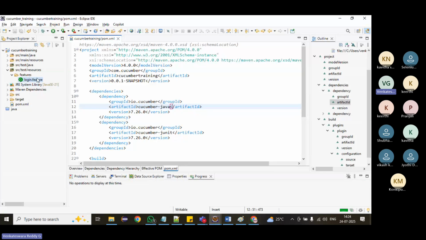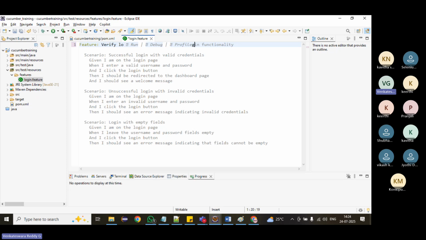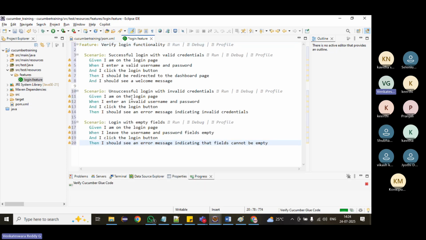Once it is installed, then the first thing in the feature file, if you want to write, is the keyword Feature, colon, no space, don't give any space. Then we have to give a high-level description of it, something like verify login functionality.